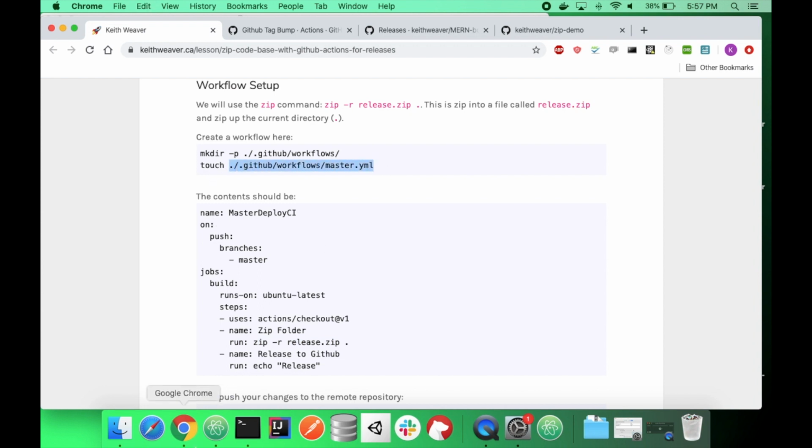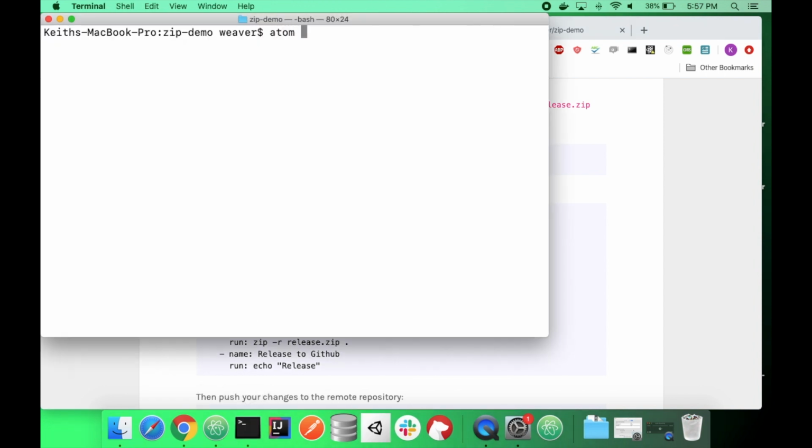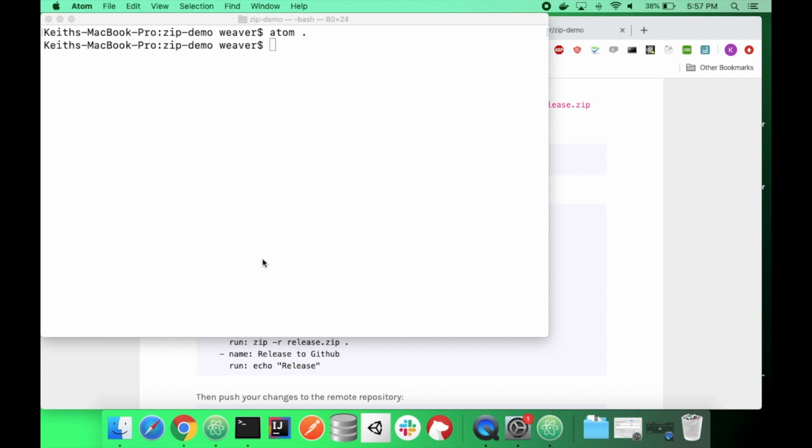So open up your project in an editor. I'm going to use Atom. So I head back to my terminal. I'm going to type in Atom and a dot. It's going to open up the whole project.